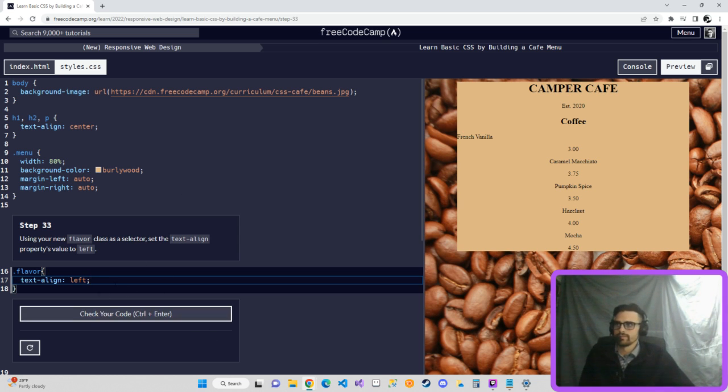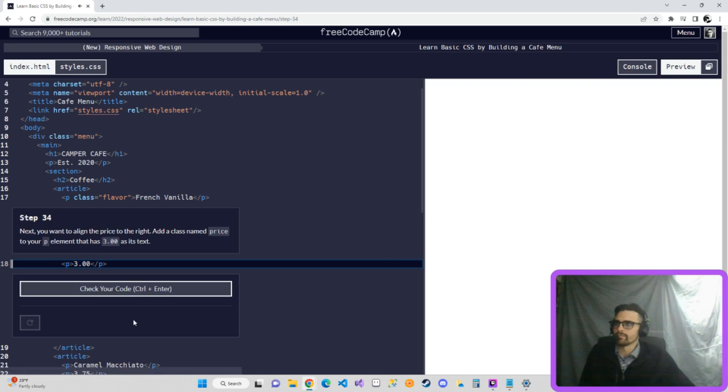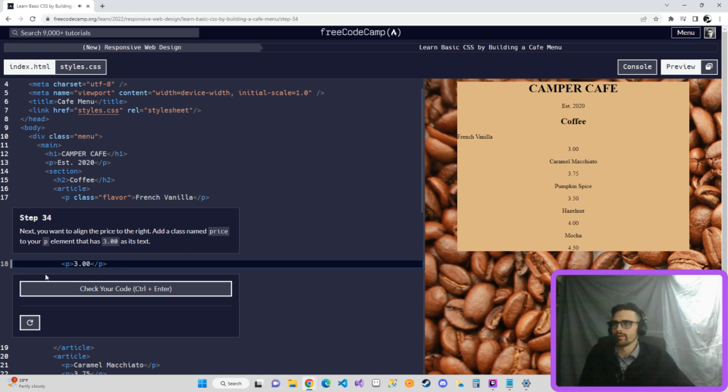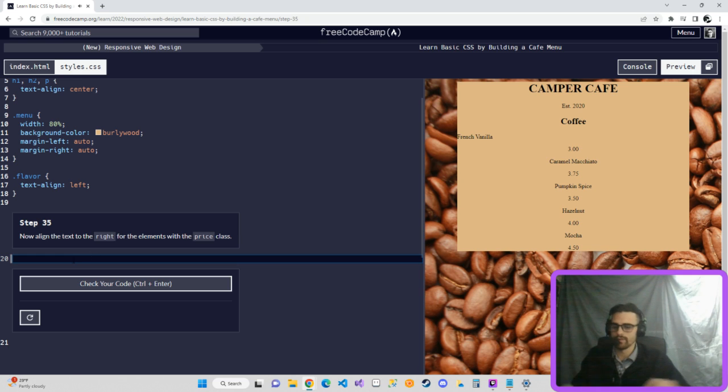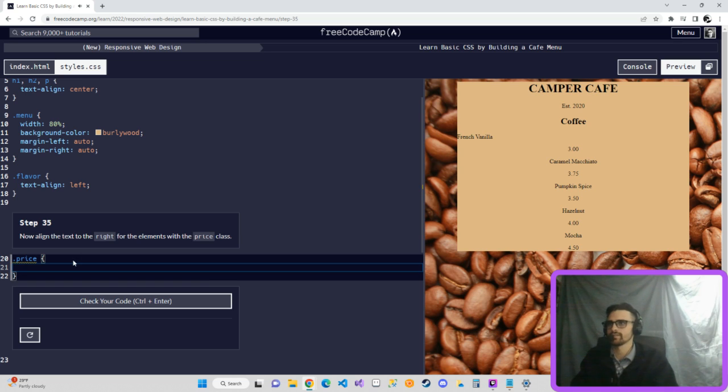And then I guarantee you we'll have to add the price selector at some point. There we go. So we'll add a class to this one, to the price. And then within here, we'll add a dot price selector with the text align right.